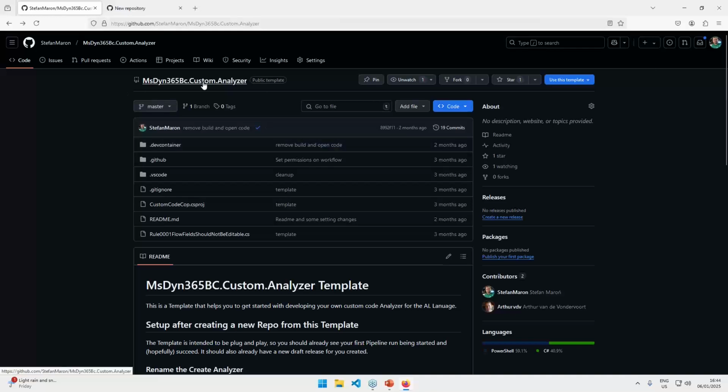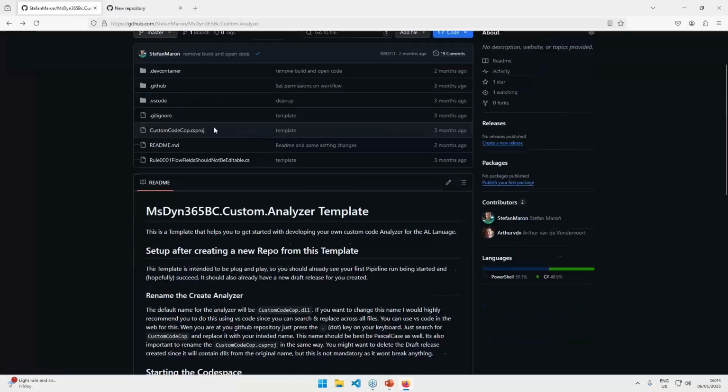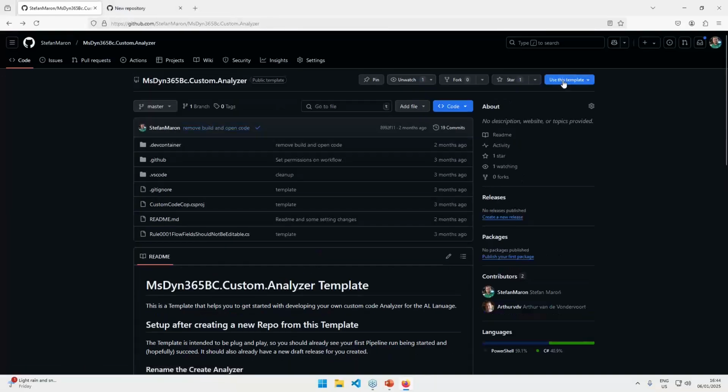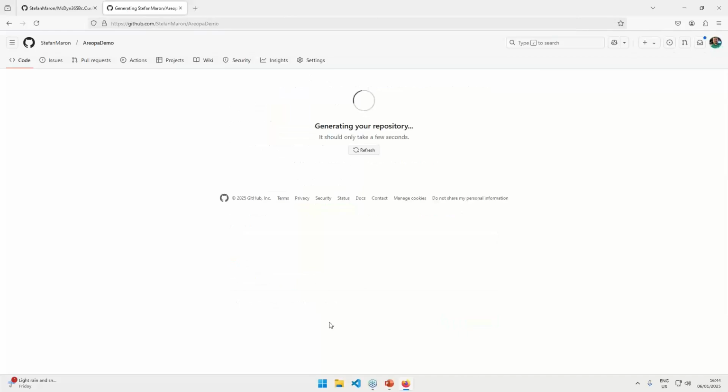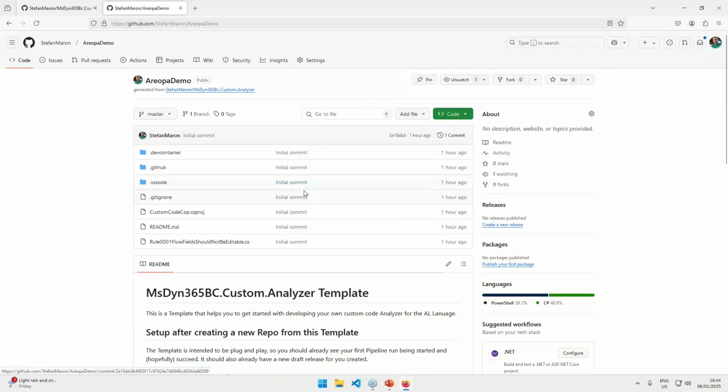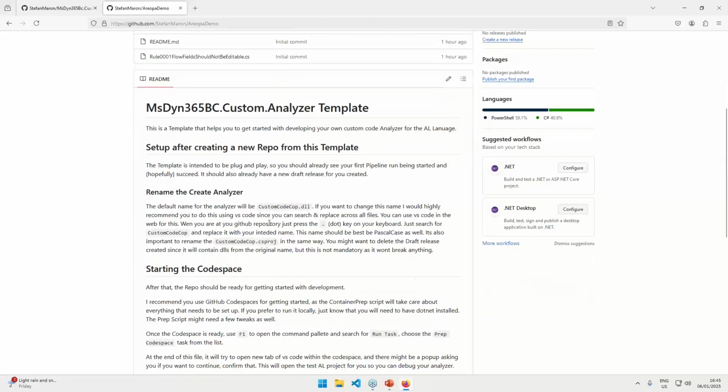The idea of this is to give you the opportunity to use this template to create your own custom code analyzer. I've prepared this already for a demo, so let's just go ahead and create this. I wanted to do this live on stream in this session to give you an idea of how long this actually takes.